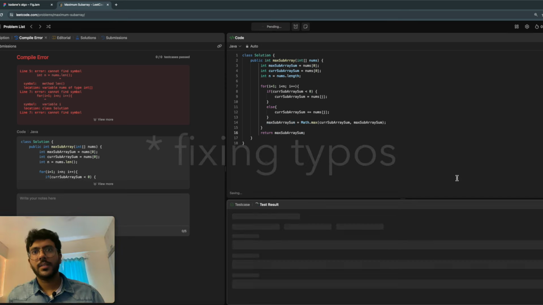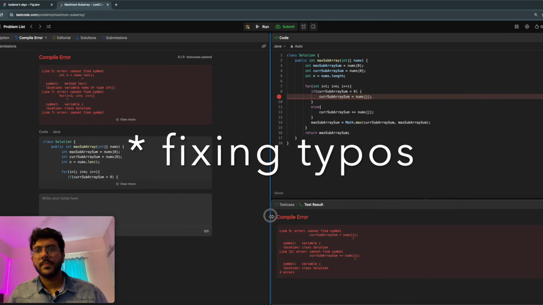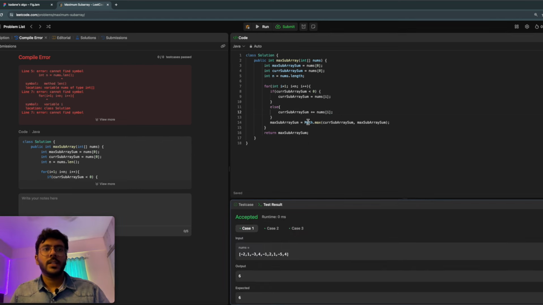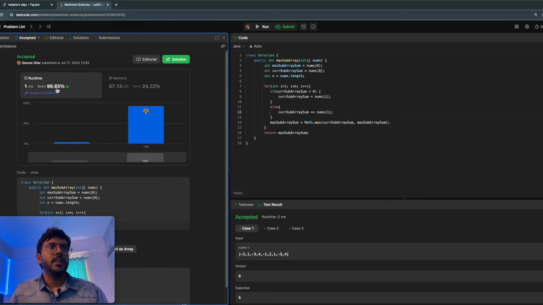Let's run it. Yeah, so all the test cases are now passed. Let's proceed to submit our code. And this was the optimal solution, Kadane's algorithm.